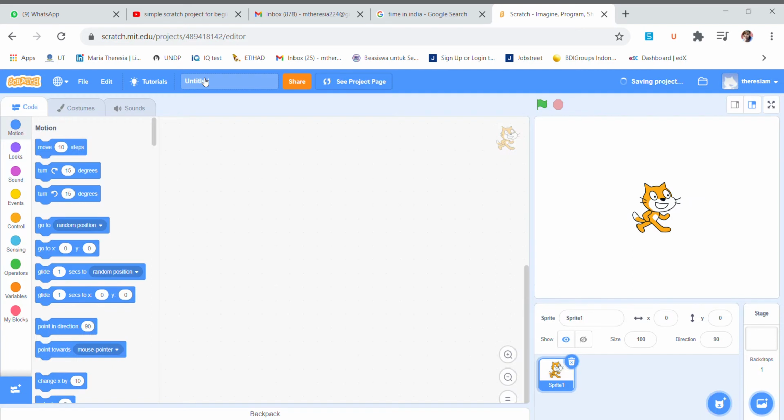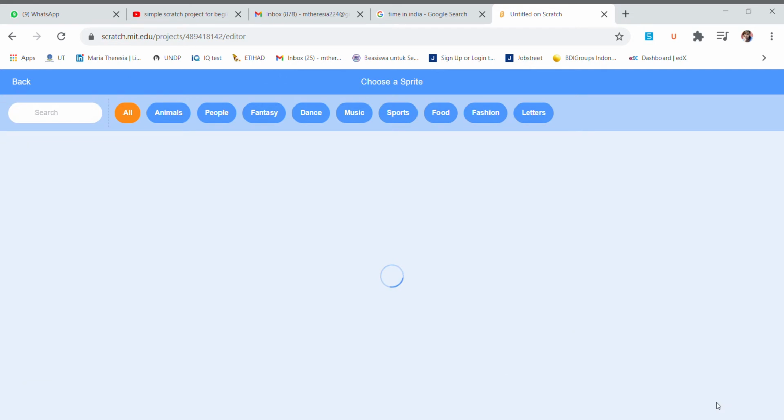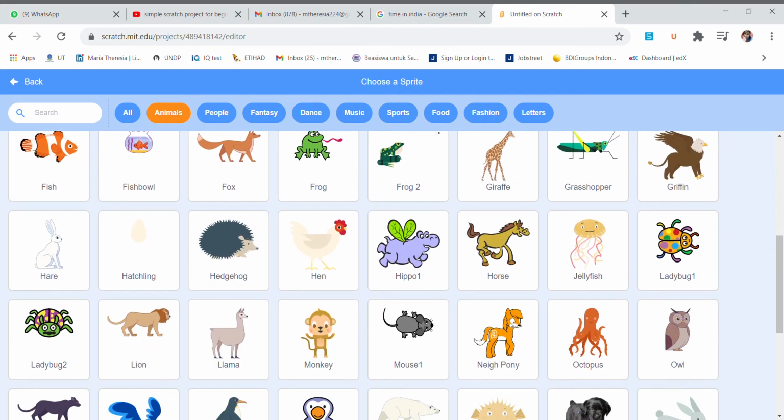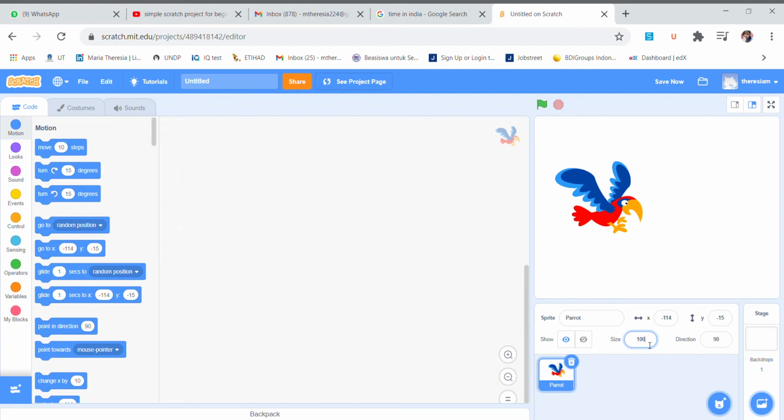Creating project, creating blocks, and it will come like this, an empty one. The default sprite will be the cat, so we just remove it because we need Parrot. So everything you can see here, animals, people, fantasy, and everything. So we're just going to select Parrot because Parrot is an animal, right? But my Parrot is quite big, so I want to make it a little bit smaller. So let's put 85. Yeah, that looks good.